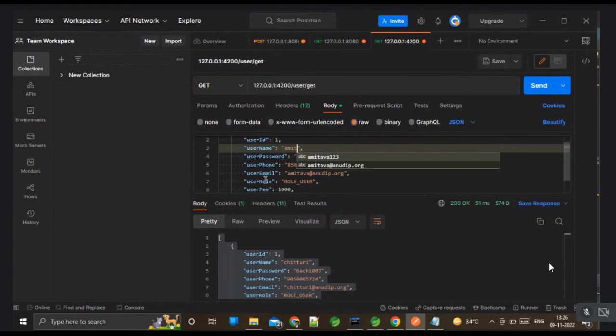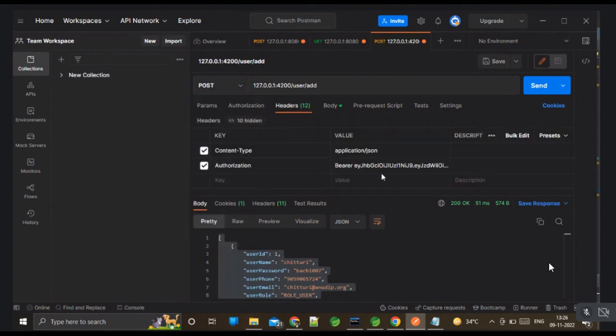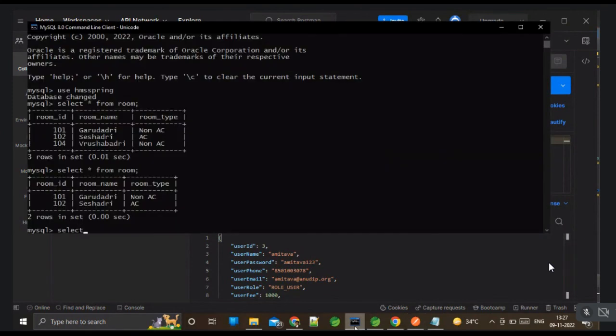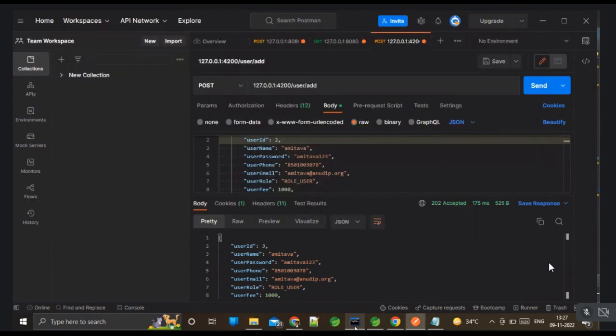And I want to try to log in as the new user as well. Now I want to add the new user. Add in Postman. So here you have to use the same ID. Now post it. Okay, Amitava is posted in the database successfully. Now you can check the database. Select star from user. Okay, we have Amitava. Okay, this is how we have to do. Actually, we can't use the user ID because user ID is auto updatable.